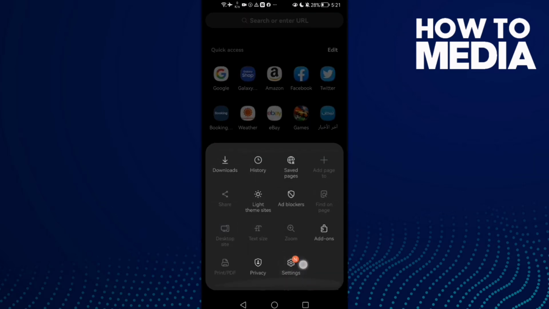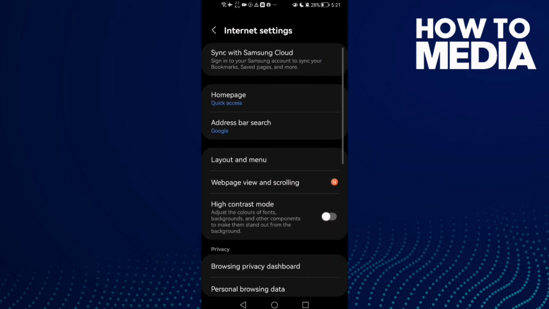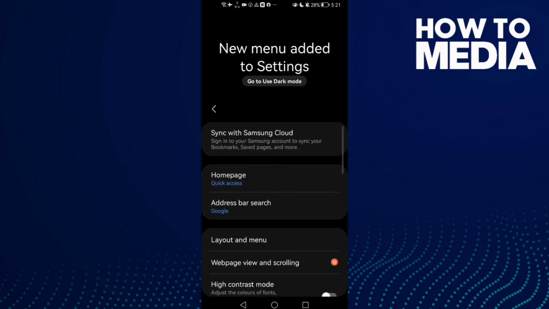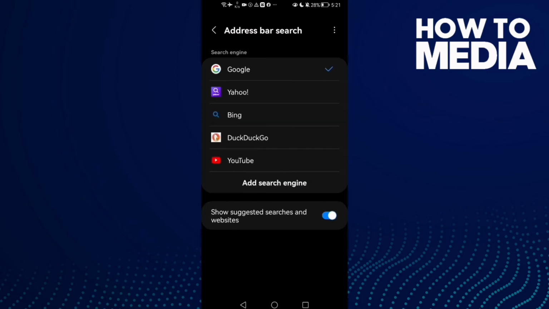and click settings, and here you will find this one here, address bar search. Just click on it. Now just select Yahoo and go back, it will be saved.